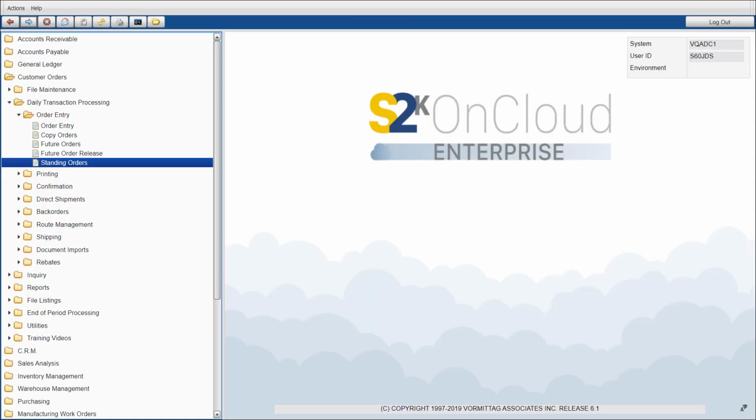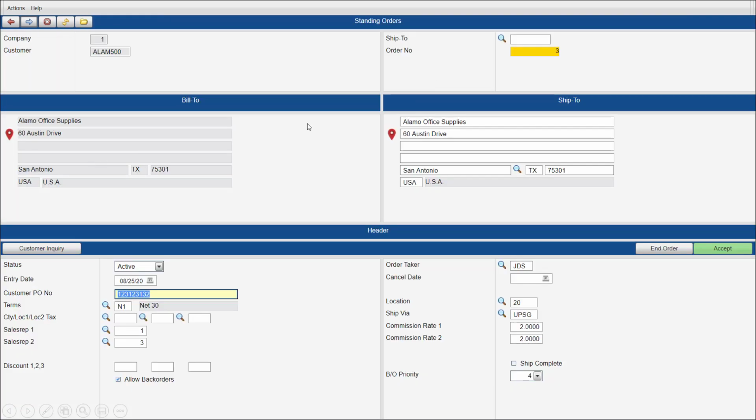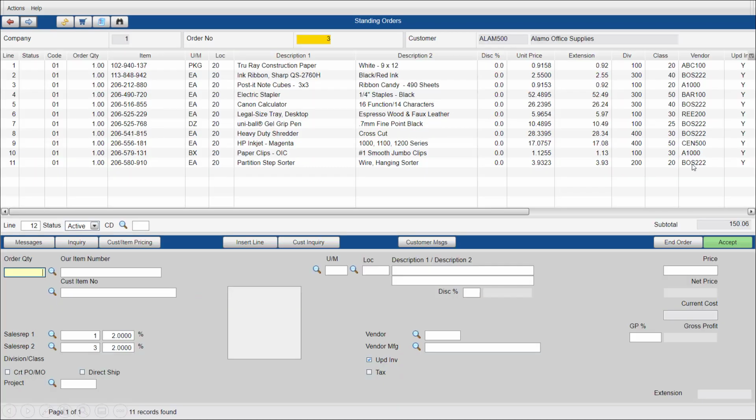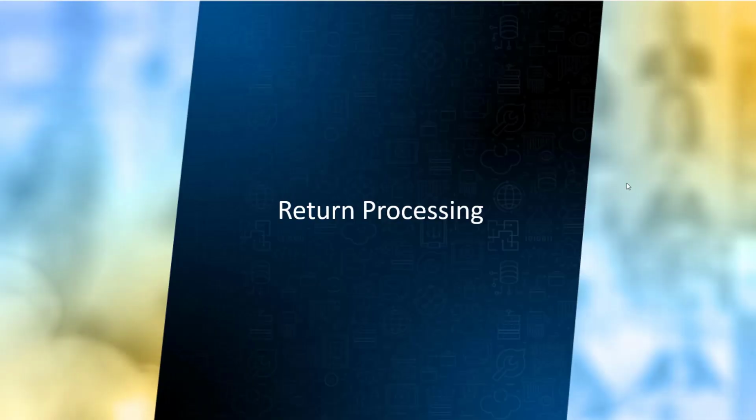So if I go over to standing orders now, I'm just going to bring up that standing order number, and it will keep the PO number, everything that you had off of that original quote, and you can see all those items were copied over here. All those items as I quoted them have now been moved to a standing order. So that's a cool option that is available if you don't want to lose the detail of an original quote. Okay, so lastly, let's take a look at return processing.